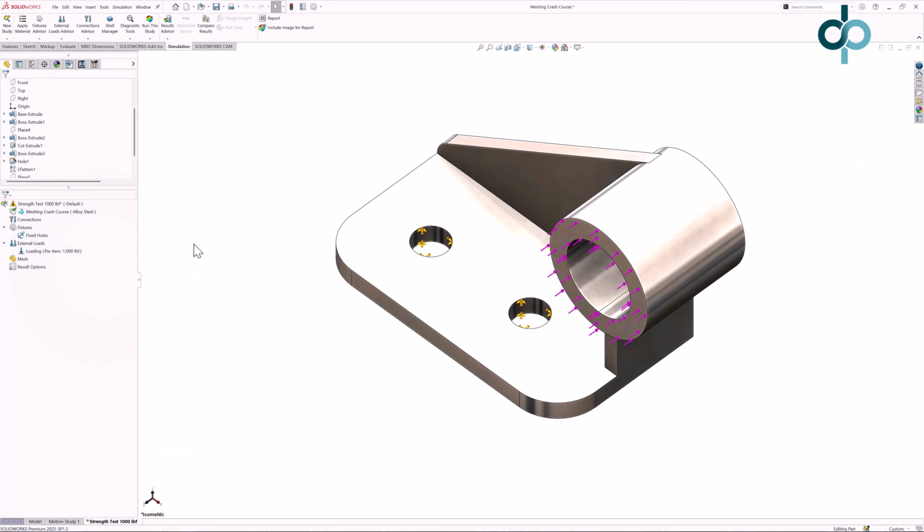In this video, we're diving into one of the most important parts of any SolidWorks simulation, meshing. Whether you're a beginner or brushing up on best practices, understanding how the mesh works and how to control it can make or break your results. So, let's walk through the essentials of meshing in SolidWorks simulation step by step.